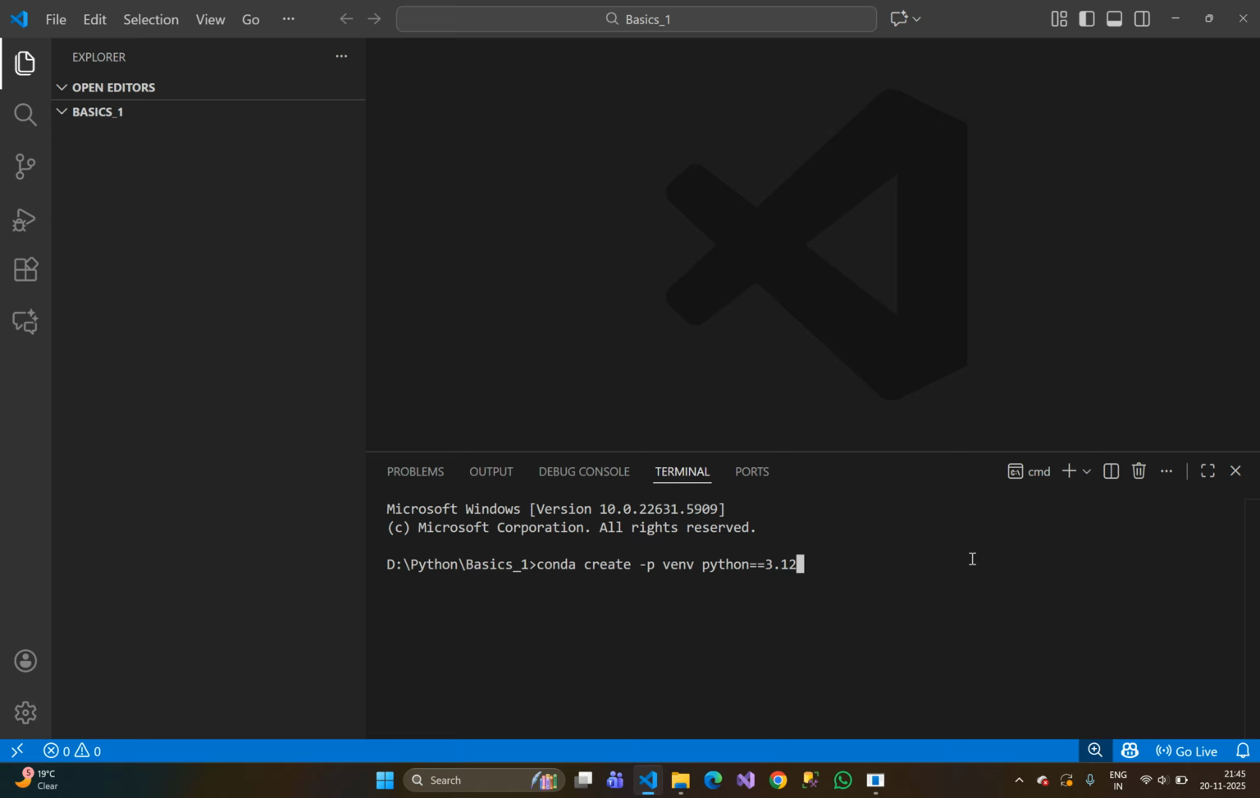Suppose in this project you want to use this version, then create the environment with this version. If you're making another project and want to use a different version of Python, then you can create another environment with another version of Python, and use that environment to run the project. This is a very good feature of Python: you can manage different versions of Python by making an environment to run the project.